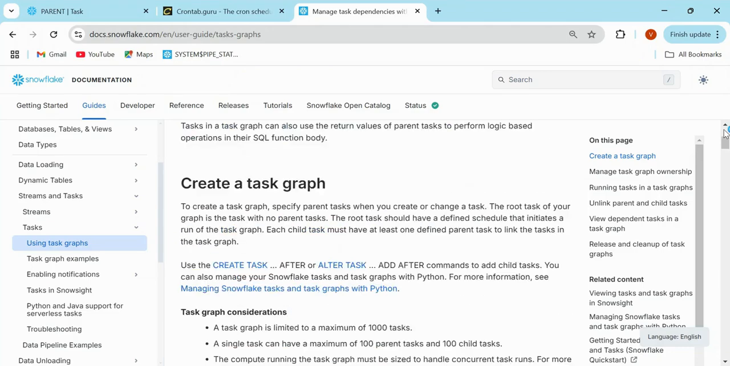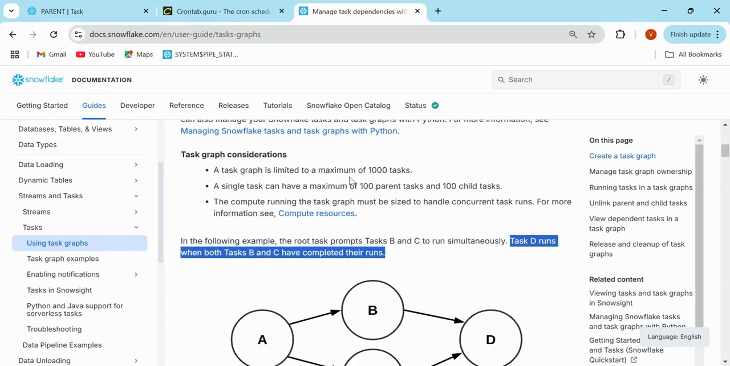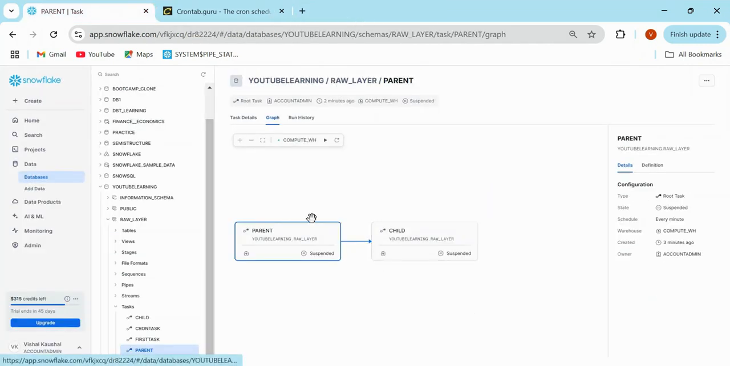And one more thing, a task graph can have a maximum of 1000 tasks, and a single task can have a maximum of 100 parents and 100 child tasks. You can go through it, but I just wanted to highlight a few of these points. You can have any number of tasks in a series, like 5 or 10, depending on the kind of ETL workflow you are designing here. Okay, let's go back to home now.